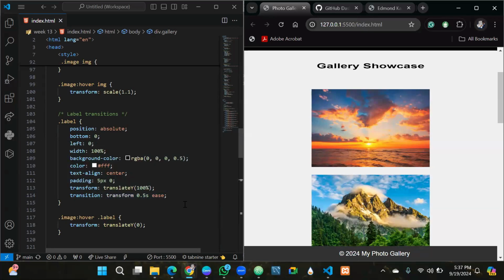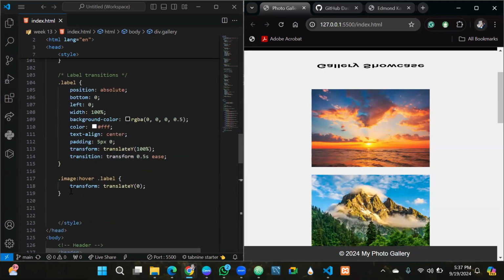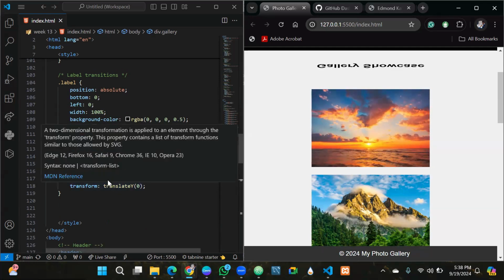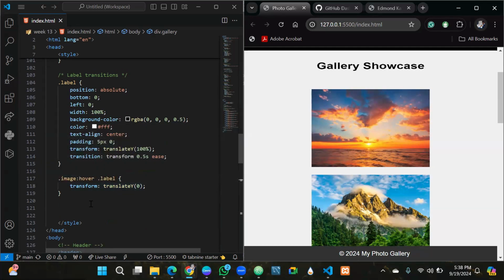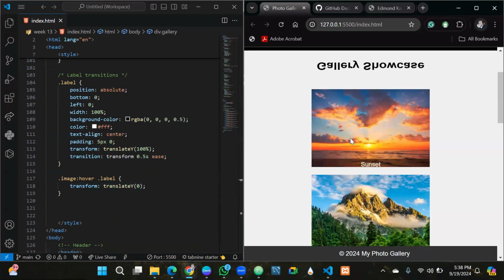So this ease just makes it smooth. And when we hover on the image, also take note of how we select these elements. We want the same image container to have the hover effect, but we are also specifying that this label is transformed. So this just enforces everything on the label.